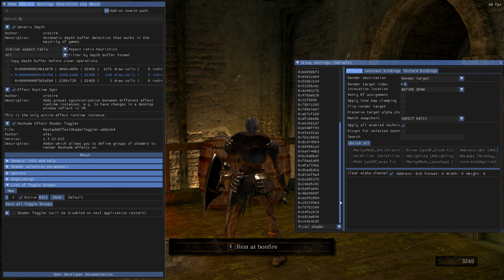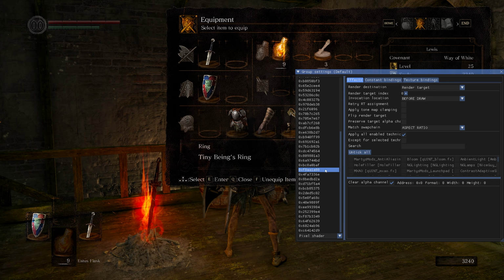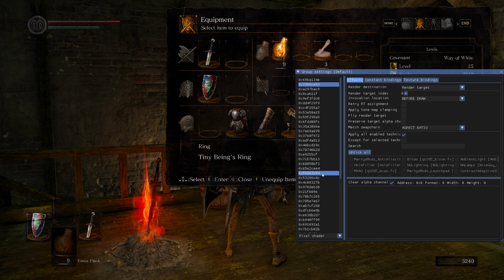What we want to do is go down to the bottom of the list, as this is usually where the UI is. Basically, this is all the pixel shaders within the game, and what we want to do is find the UI one and double click it. Double clicking it will make the ray tracing shaders basically ignore that specific pixel shader.